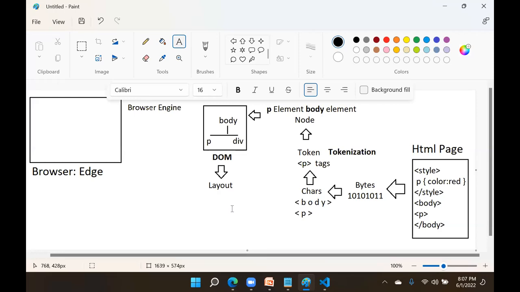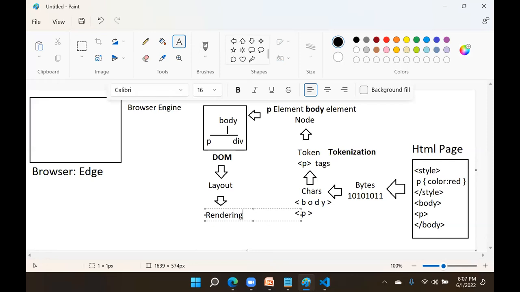HTML engine, browser engine prepares a layout. Layout will decide which content to present. That means heading at right side, this at left side, that is the layout. Now, very important, this layout will undergo a process called rendering. Rendering is the process of generating output.